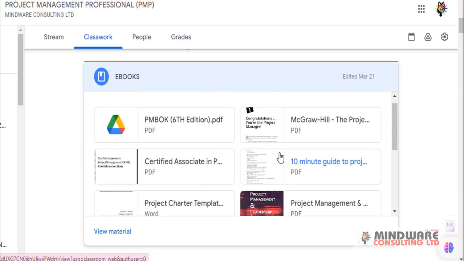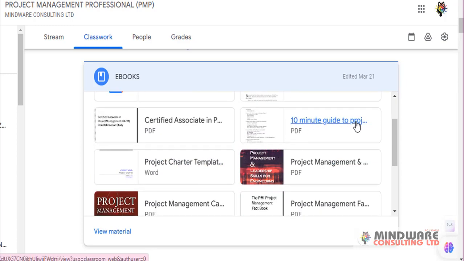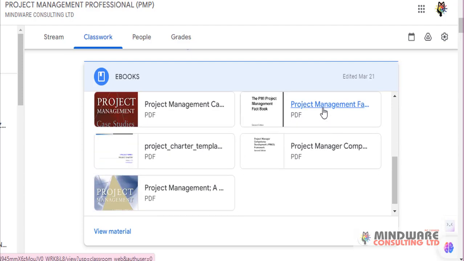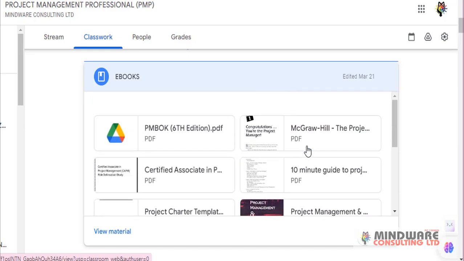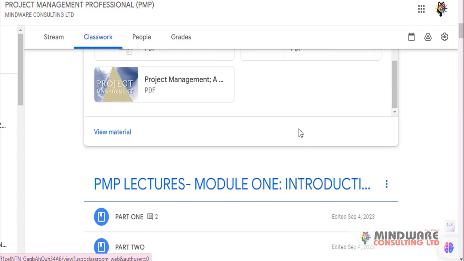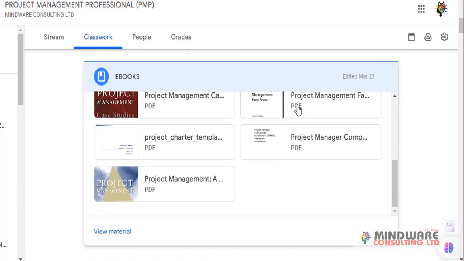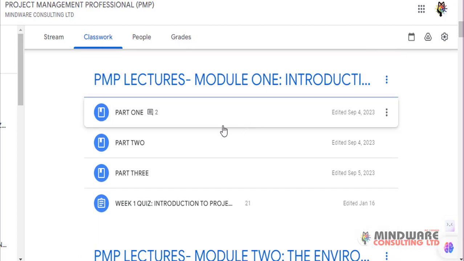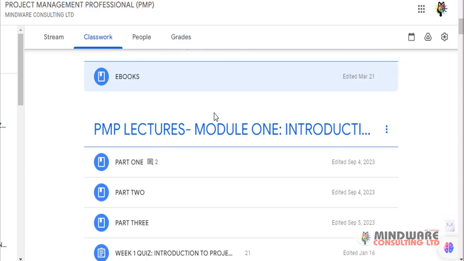So a whole lot of materials here. You have the 10-minute guide to project management and leadership. You have the project management fact book. So I'll advise you to download all of them, alright, because these are the reference materials you will be using in this particular program. Okay, so after that, you now see the lectures.